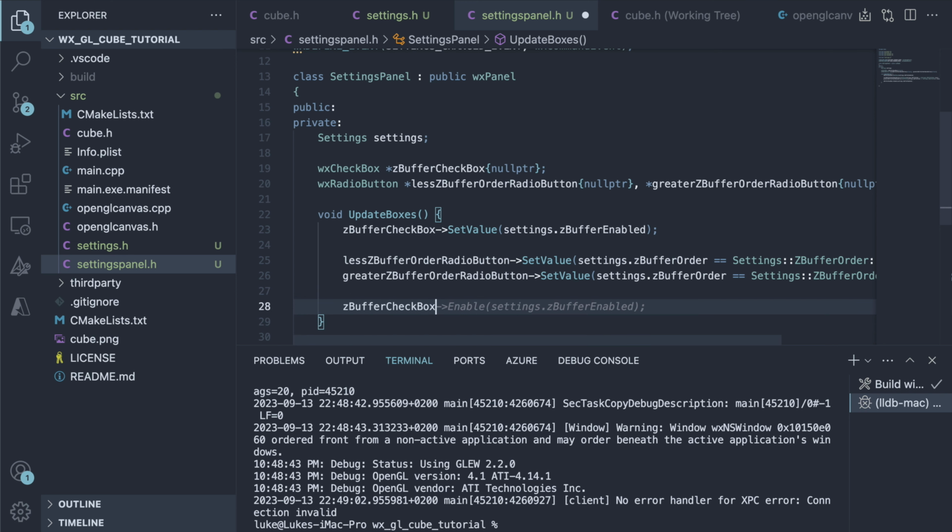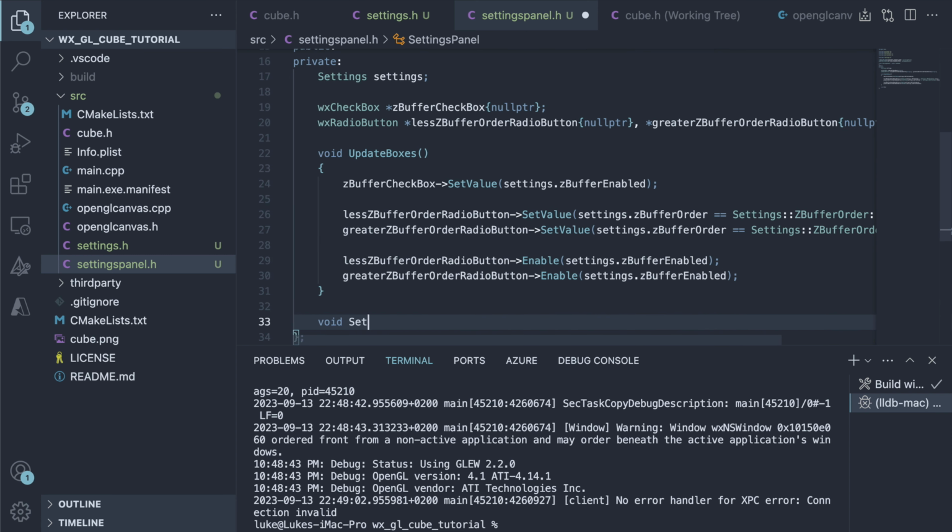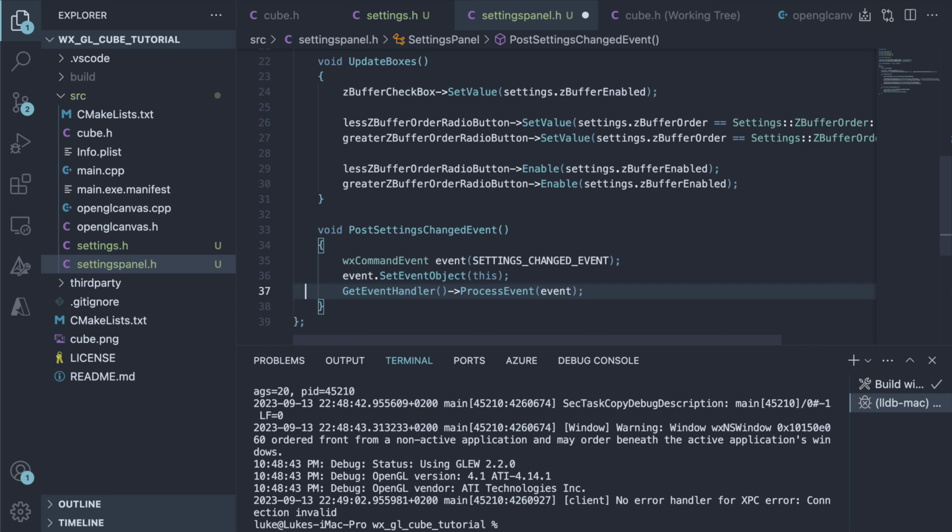Note that we disable the radio buttons if the Z buffer checkbox is deselected. If the user doesn't want the Z buffer, it doesn't make sense to let them choose its ordering. The postSettingsChangedEvent function will be used to notify the event listeners that the user altered the settings. We prepare our custom event and send it using processWindowEvent.